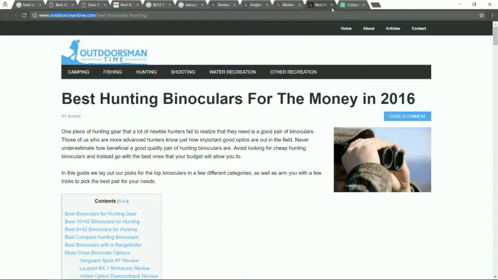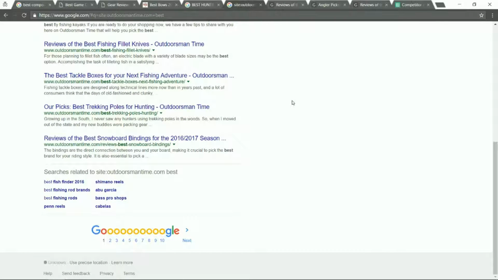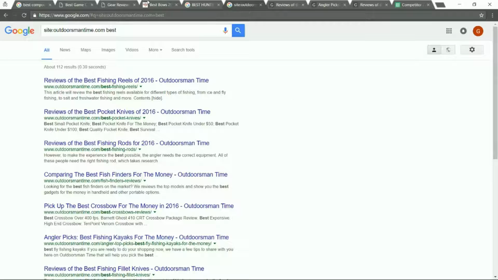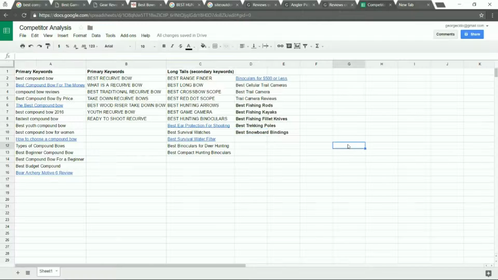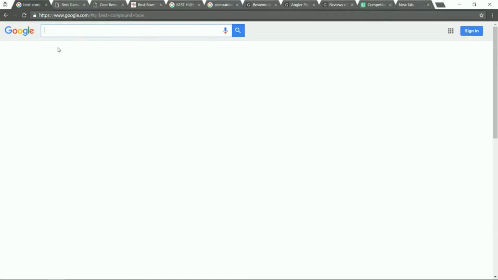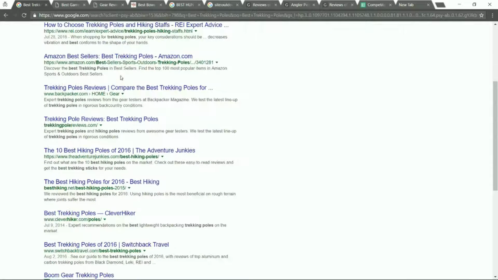So best snowboard bindings there. Let's see, what else is there? Best trekking poles is another interesting keyword, and I'm going to stop noting these down because there are just too many of them. Best pocket knives, that's a keyword we've looked at in the past, but it's good to know that some other sites are targeting them. Best fishing fillet knives, fishing kayaks.